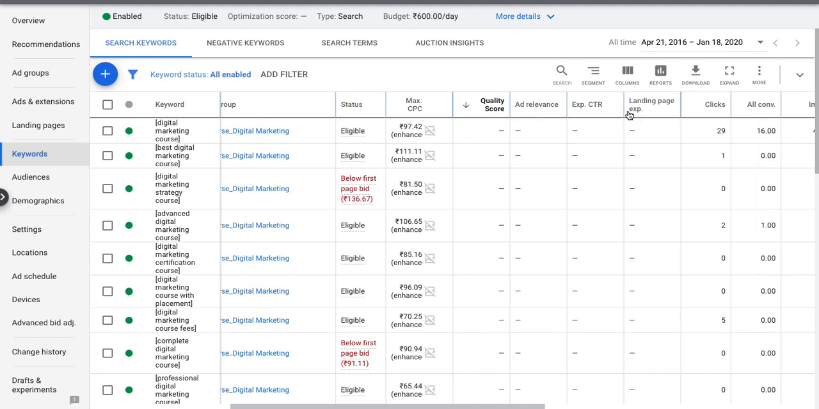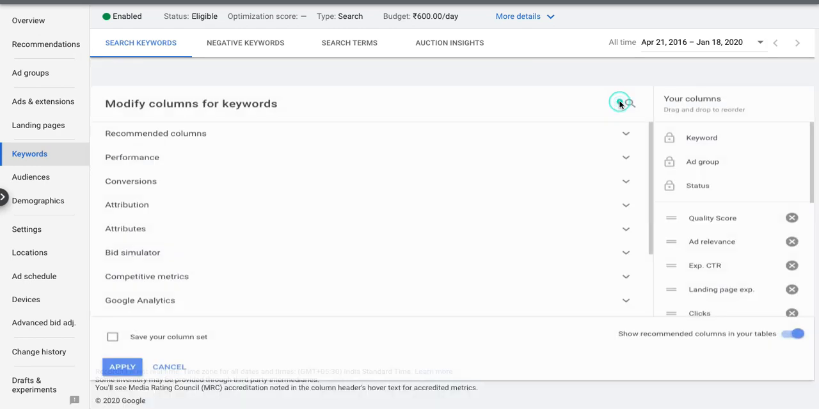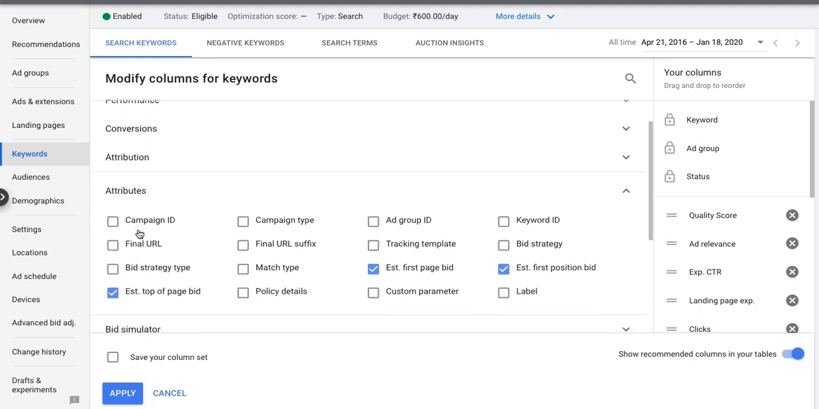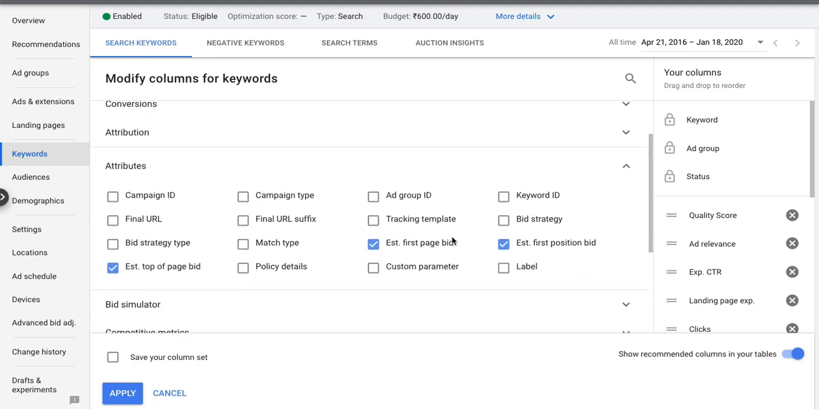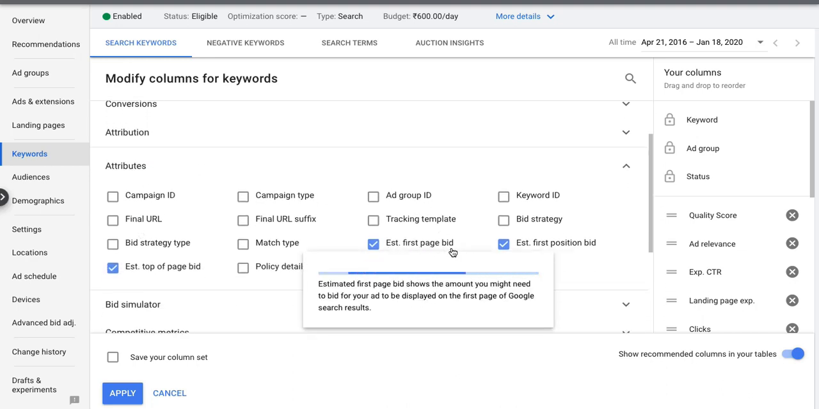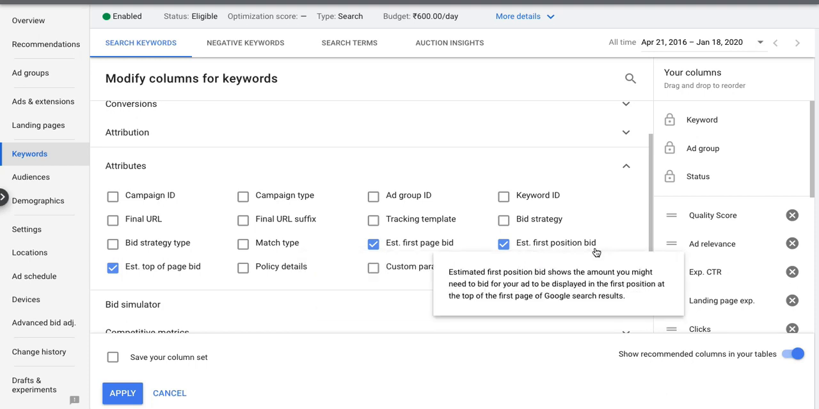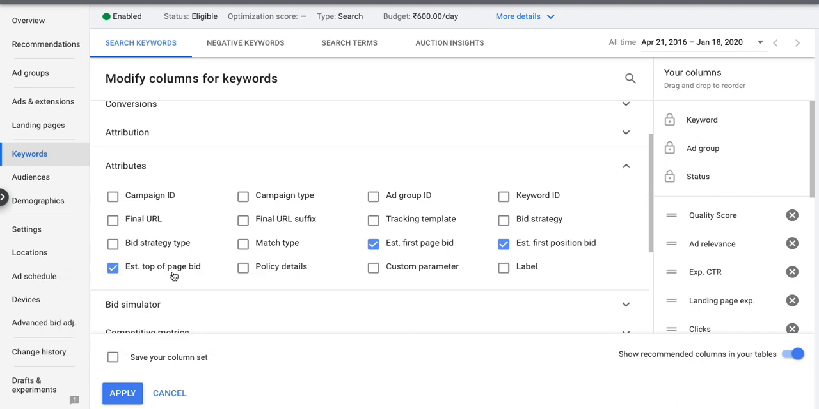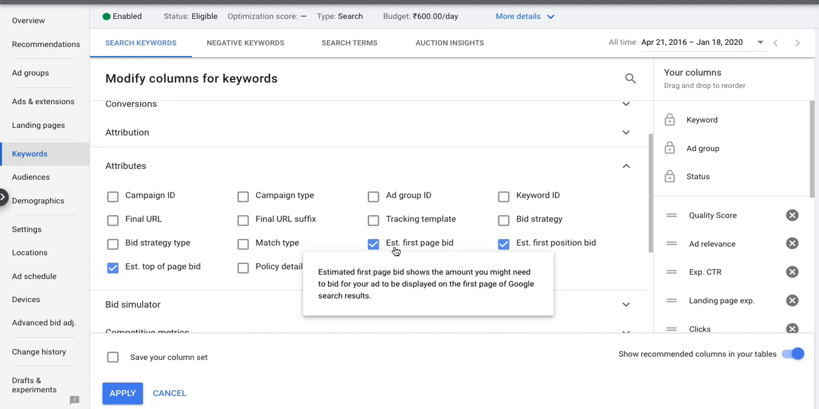In addition to this, I want you to add three more important columns. Go to columns, modify columns, and go to attributes. In the attributes area, you will find these columns: estimated first page bid, estimated first position bid, and estimated top of page bid. Okay, so this gives you an estimate of your bid. So basically, if you add this column, it will give you an estimated bid that is required to show your ad on the first page of Google.